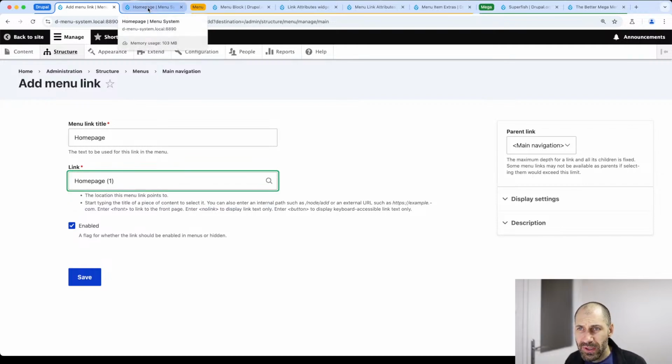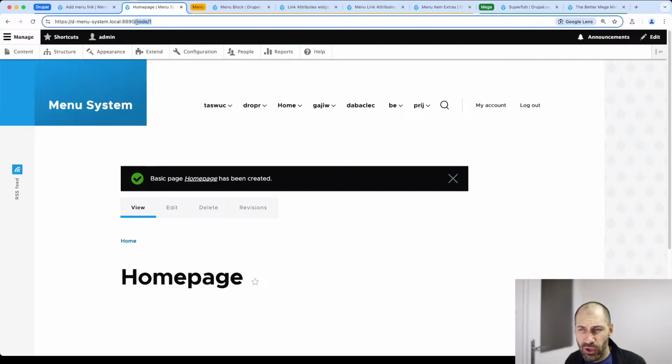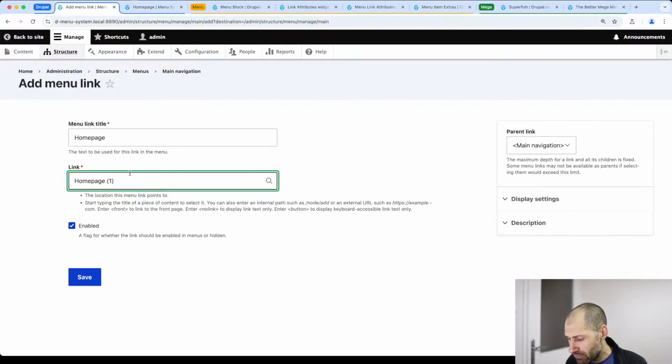Okay, we can go ahead and select it. The other thing we can do is link directly to it. So you can go /node/1. Again, you can do that. /node/1. Okay, you can link to it that way. Then you do have these pseudo links right here, if you can see. Okay, we have a few of them. So we have front. This points to the front page.